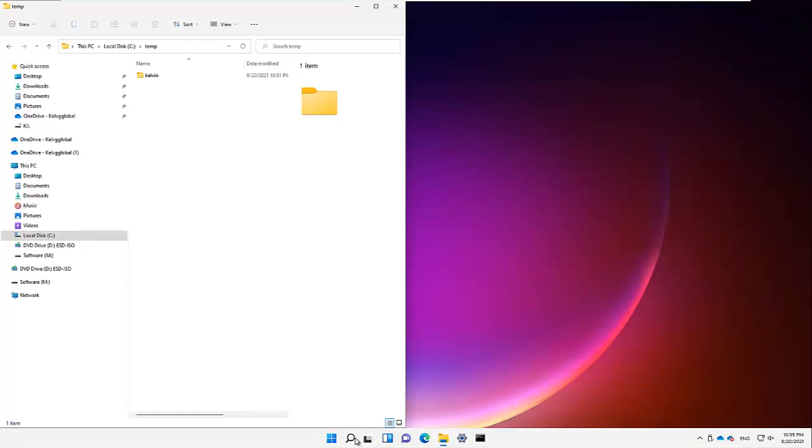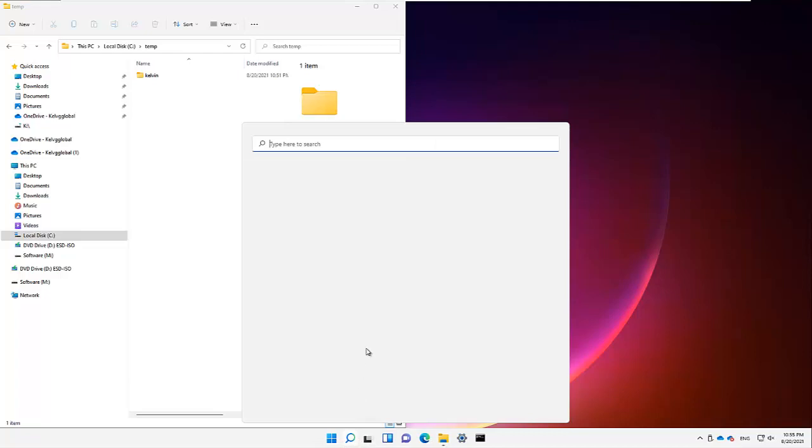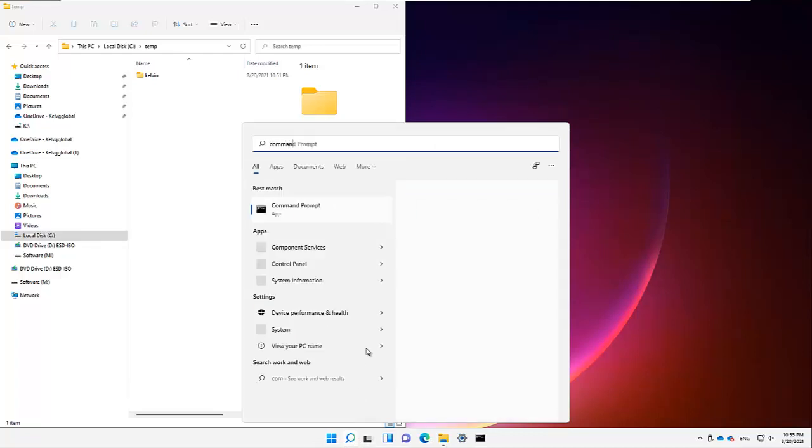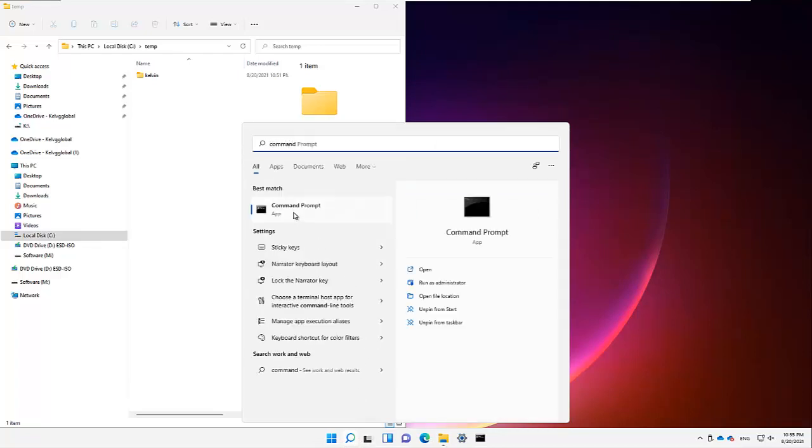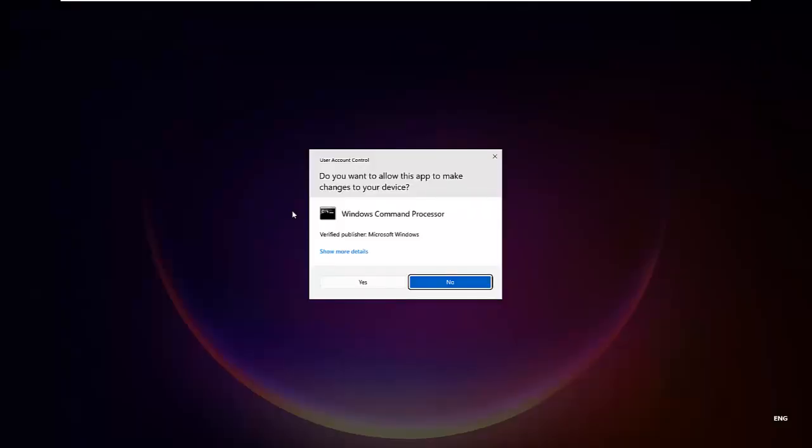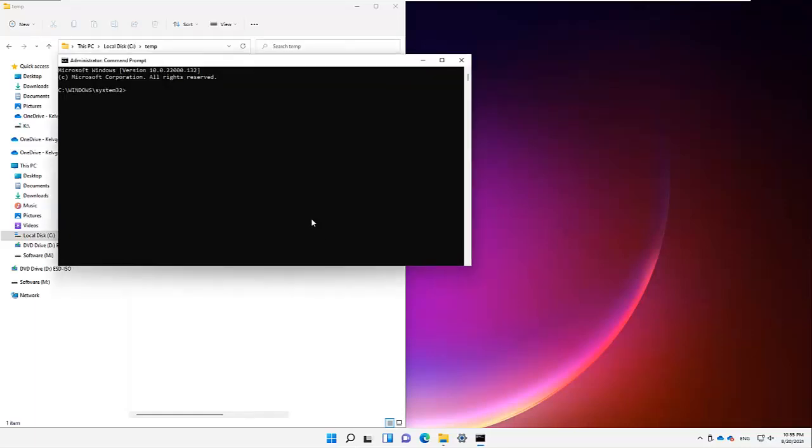Before I forget, if you want to start the command prompt, for example, I search for the command prompt, and on my keyboard I can press Ctrl+Shift and hit Enter. It's actually going to start the command prompt as an administrator, instead of right clicking and then selecting run as administrator. So I'm just going to say yes, and then the command prompt will start as administrator.